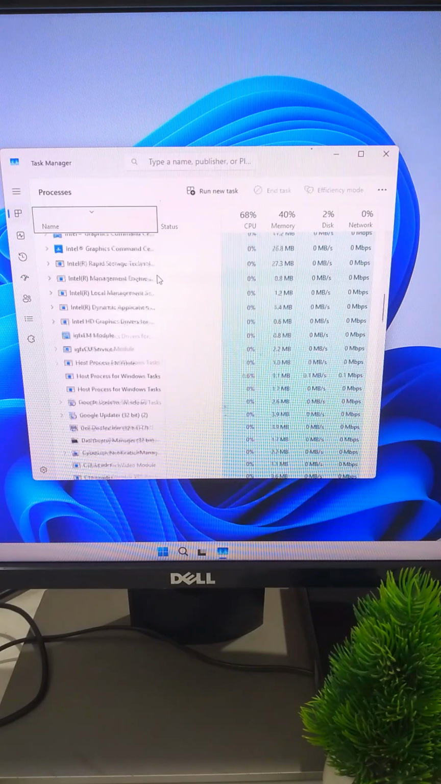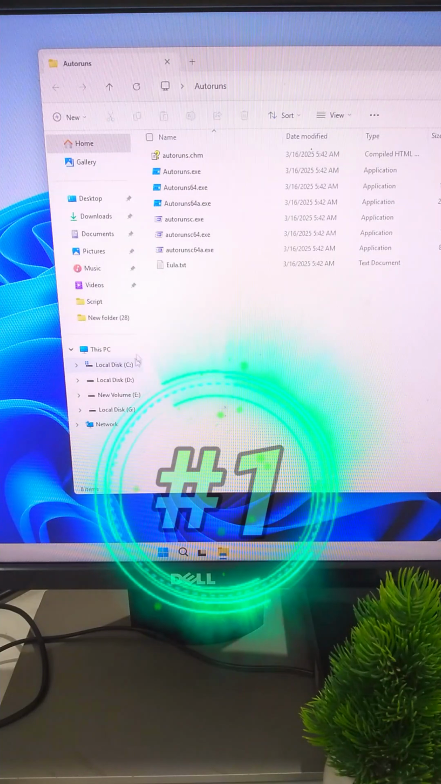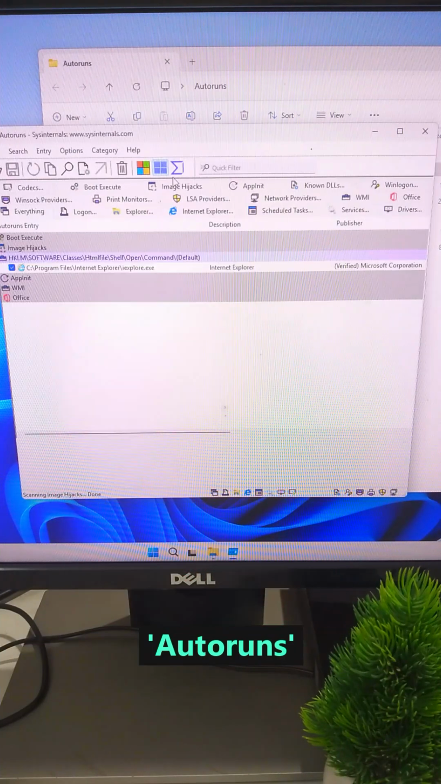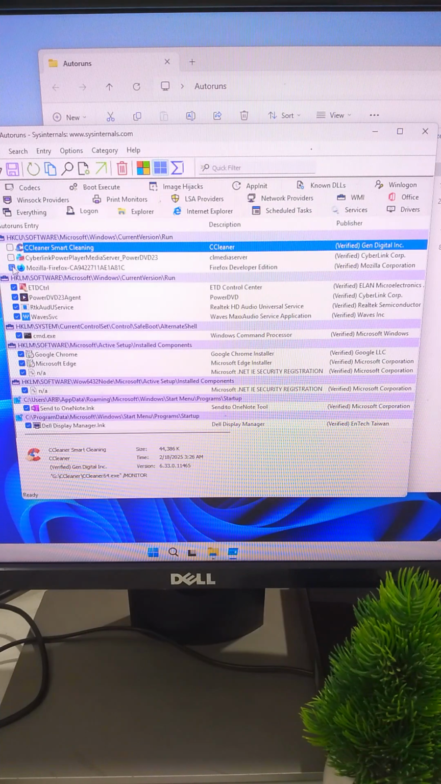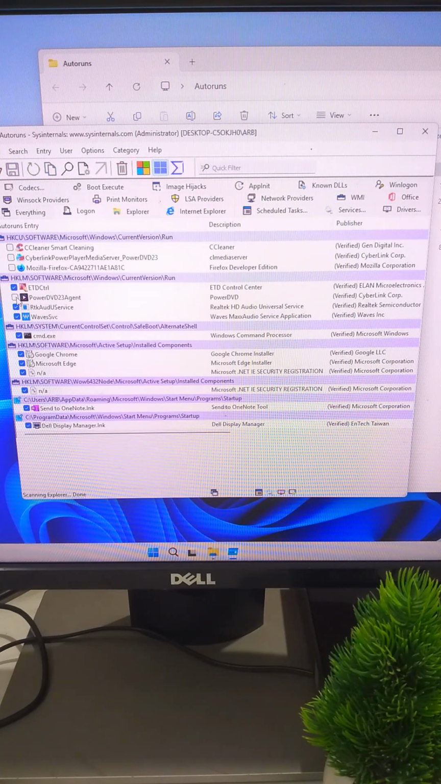Too many apps start with Windows? Stop them. First, download AutoRuns. Link in description. Then open it. Go to Logon tab. Uncheck unnecessary programs like Office, printer software, etc. Now your PC boots faster.